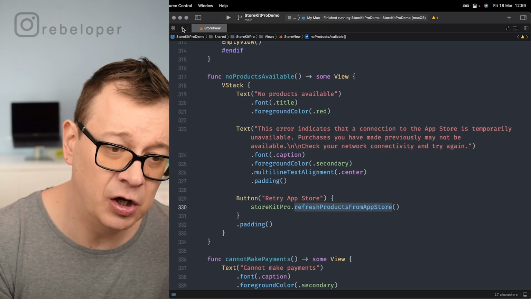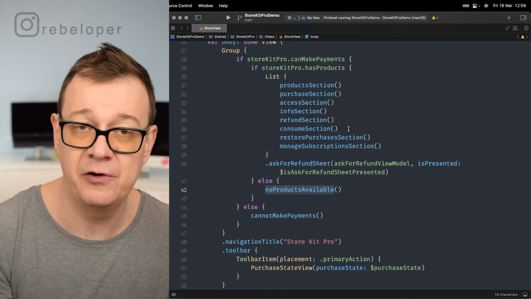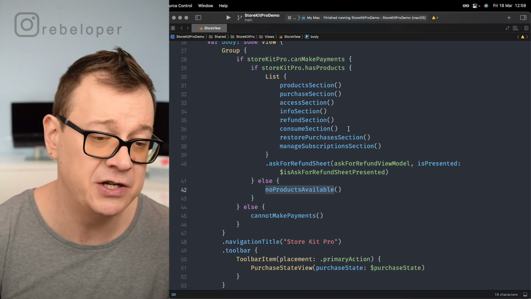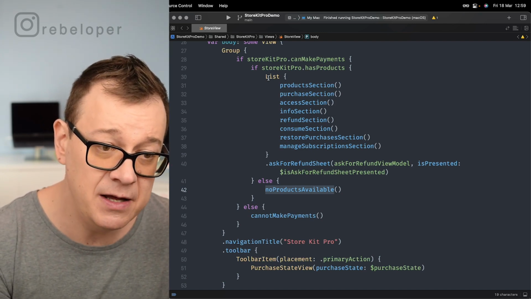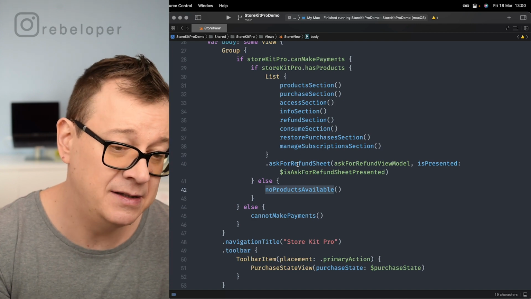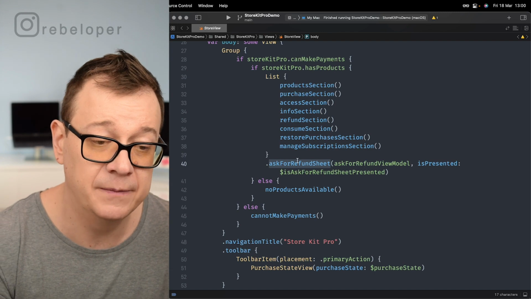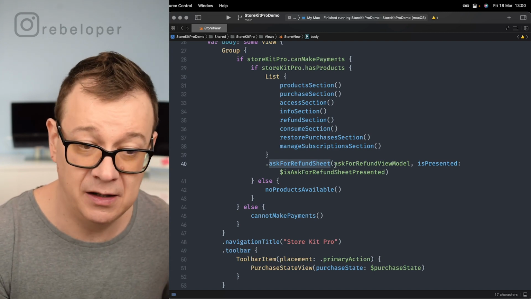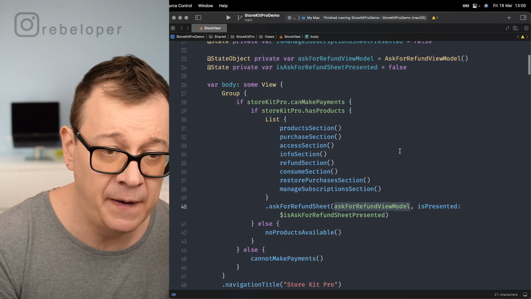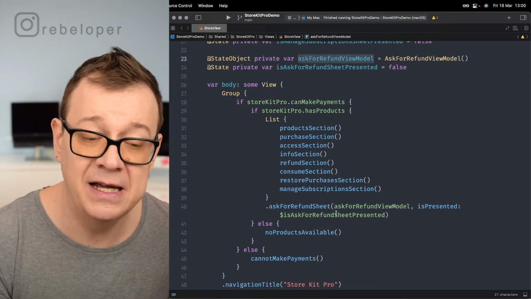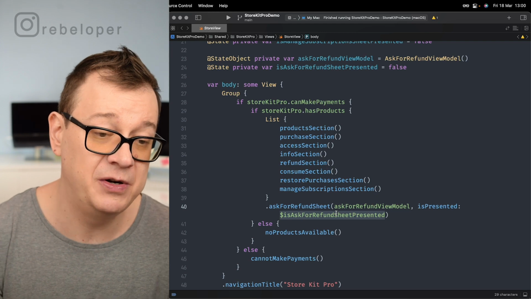This is a handy way to just refresh if, let's say, there was no internet connection when we tried to fetch all of our products. Finally, we have this list that has the ask for refund sheet. Of course, this is only going to work on iOS, but you just add the ask for refund modifier that you created right over here, and the private state variable is ask for refund sheet presented.